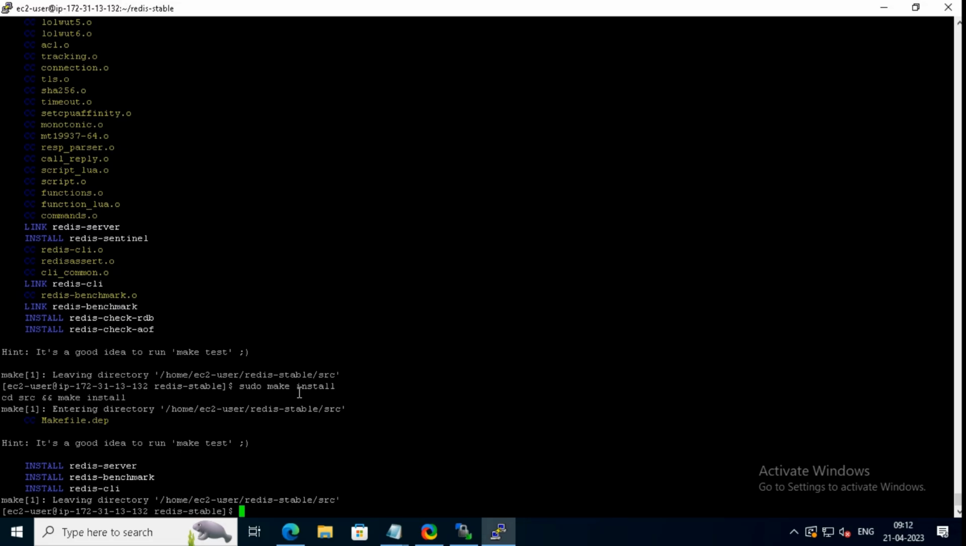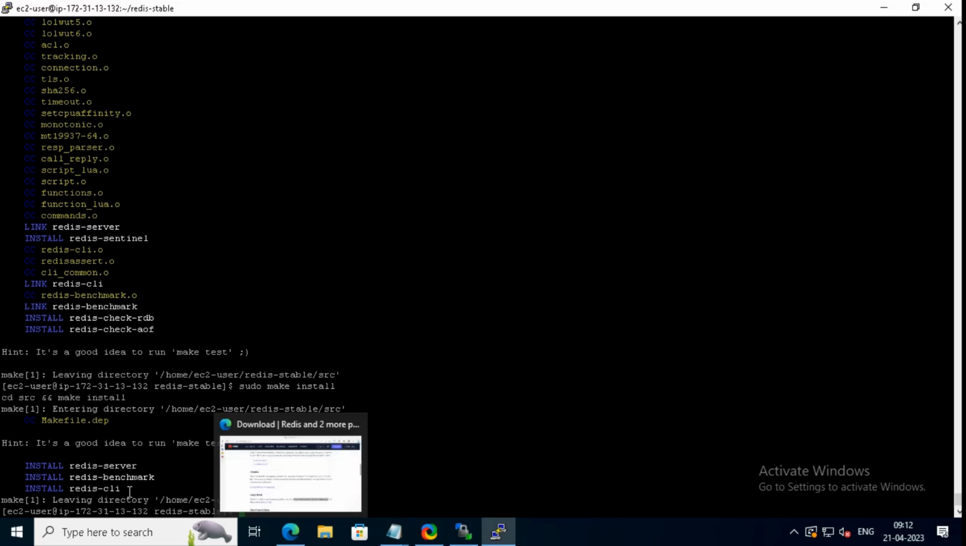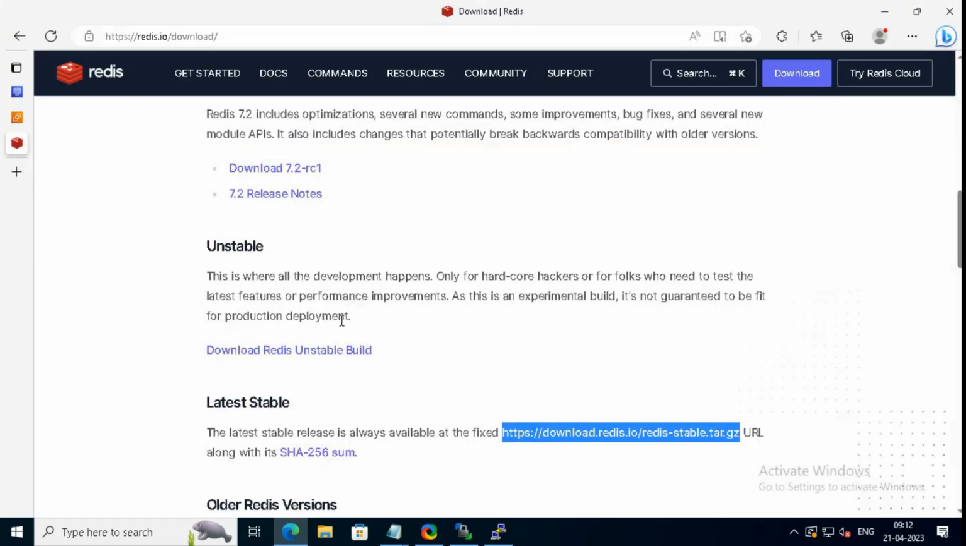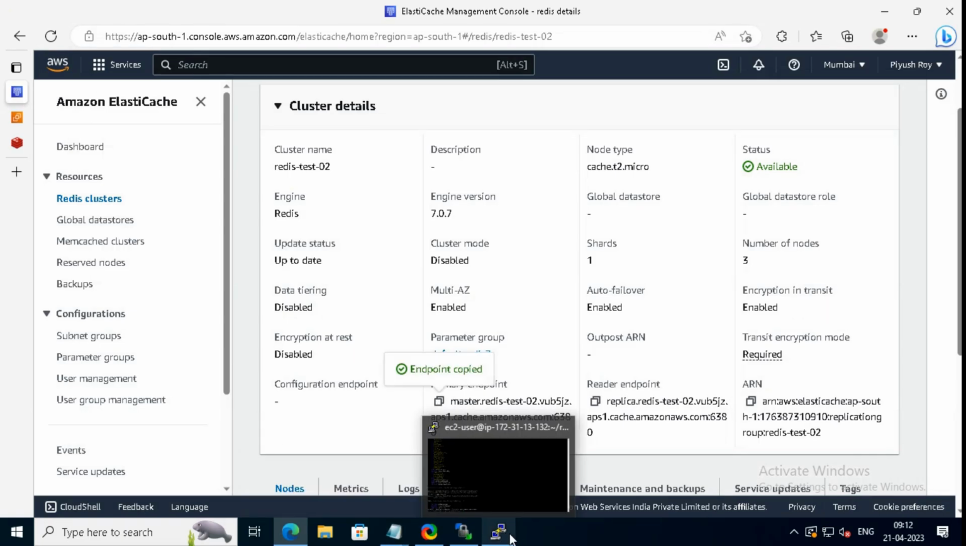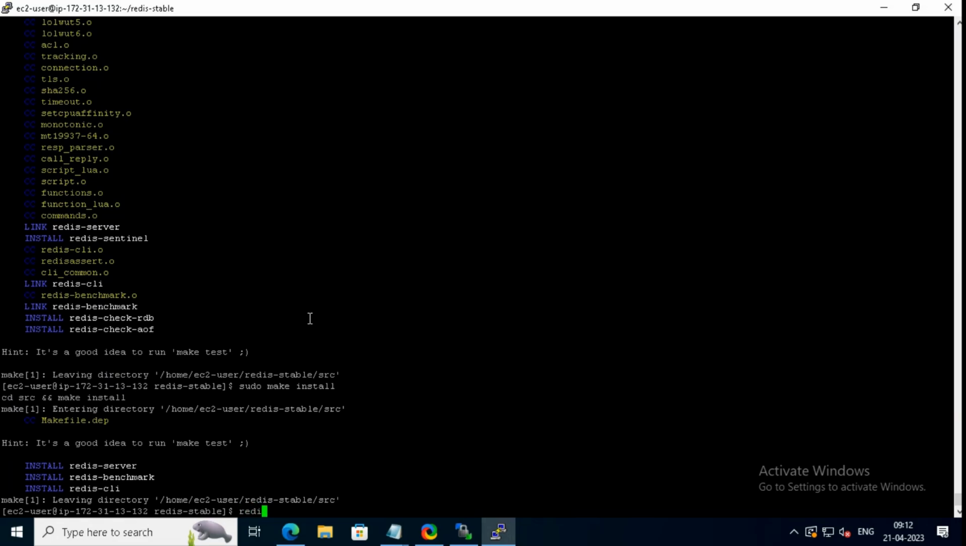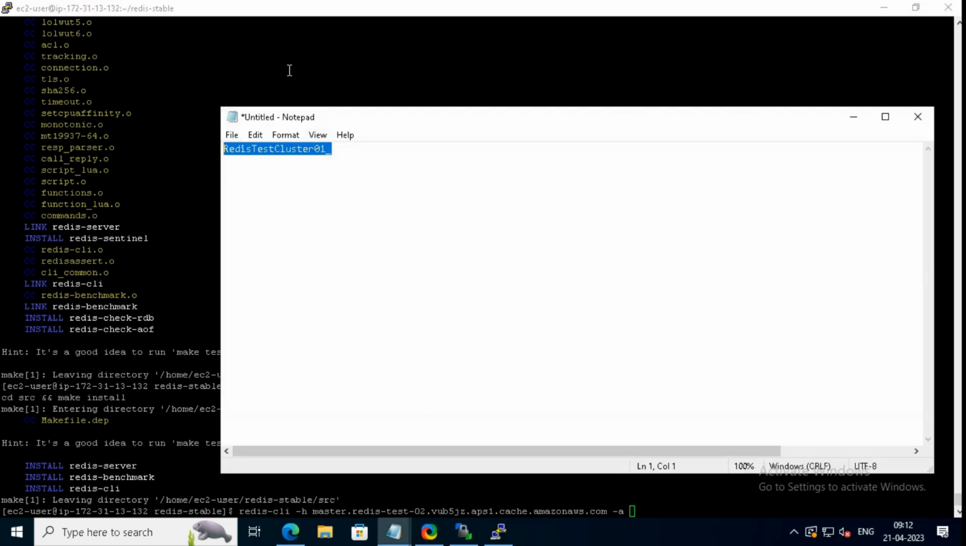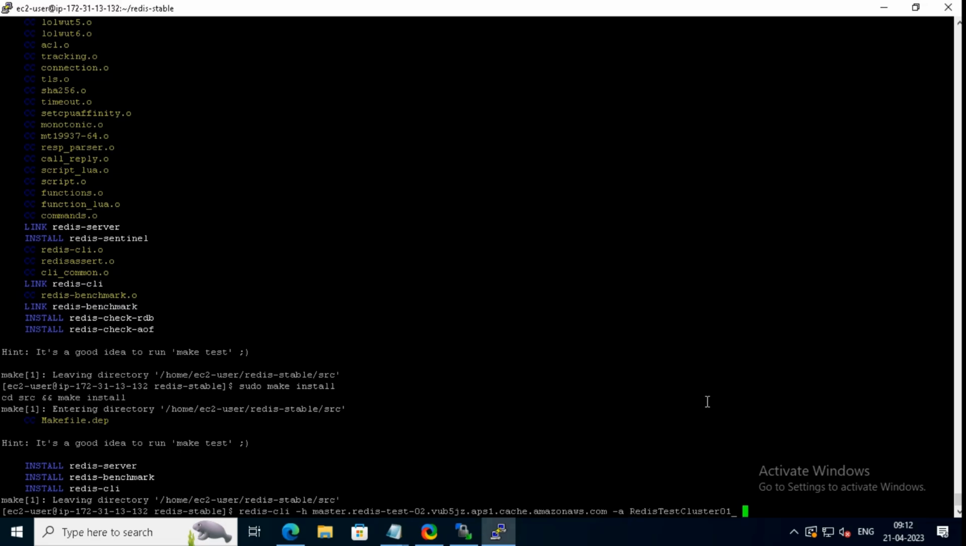Now we'll access our Redis cluster using the Redis CLI. For that, we need this. We need the primary endpoint of our Redis cluster. And for connecting to it, we'll use redis-cli -h. Here is the host name or the primary endpoint. And for the authentication token, we'll use the -a flag and paste the authentication token here. And we will use the --tls parameter, as we have used a custom port, so -p for the port and 6380. Click on enter.